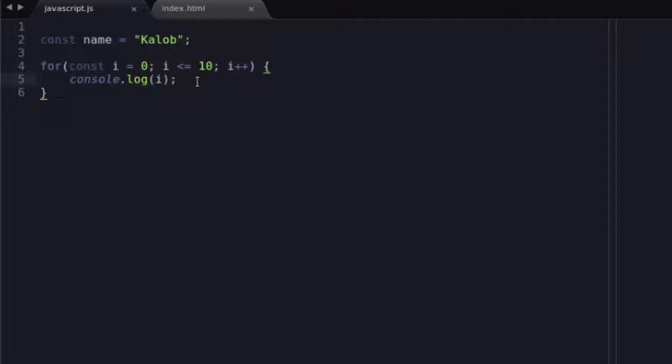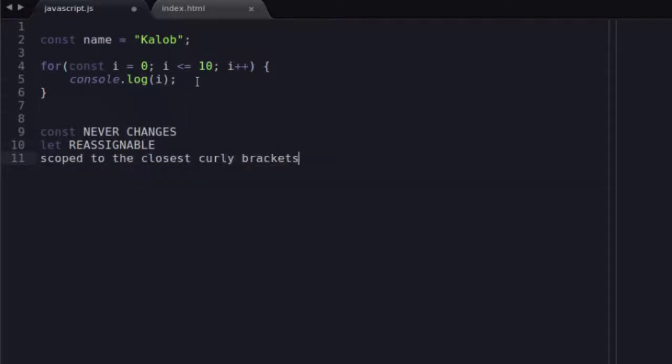So that's the difference between var, let, and const. So in summary, const never changes. That's not how you spell it. Never changes. And let is reassignable. Now, both of these are scoped to the closest curly brackets. So these are scoped to the closest curly brackets. Whereas var is not. var is not restrained to those.